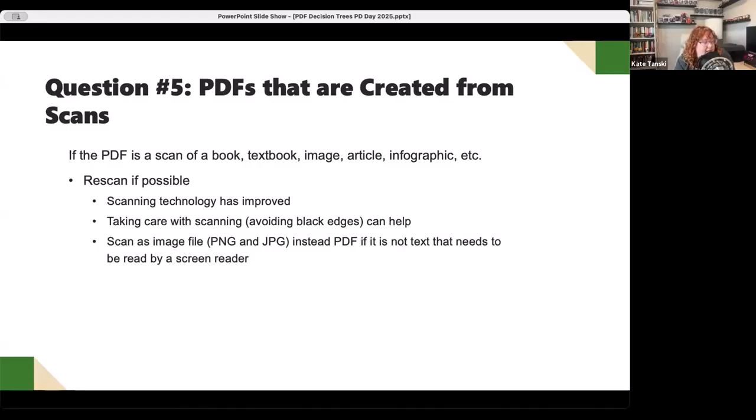A scan is an image file if there's not text on it. So sometimes we see images that are exported as PDFs or JPEGs for a variety of different reasons. If it's an image, do it as an image and not as a PDF.